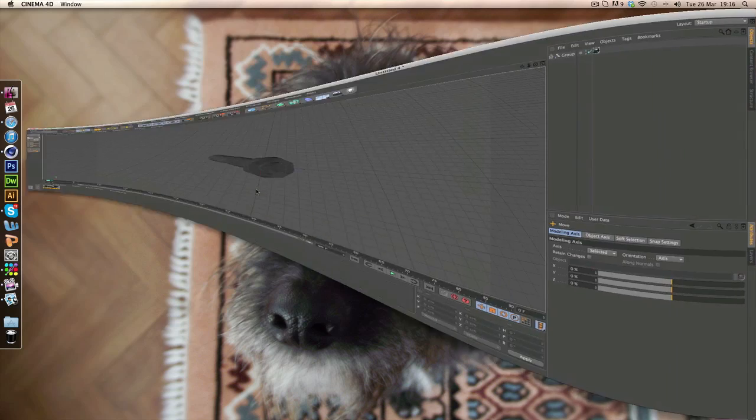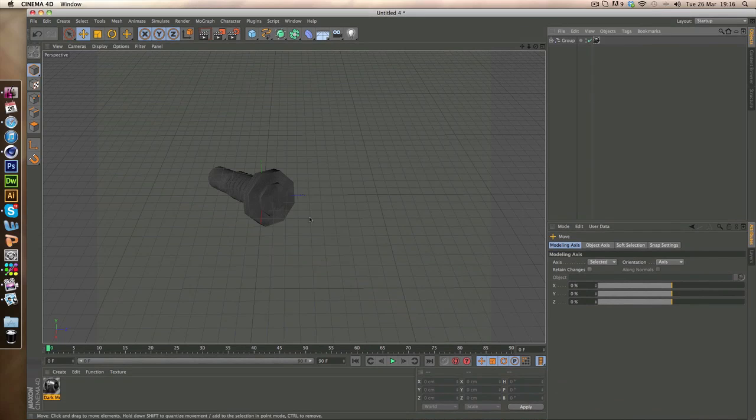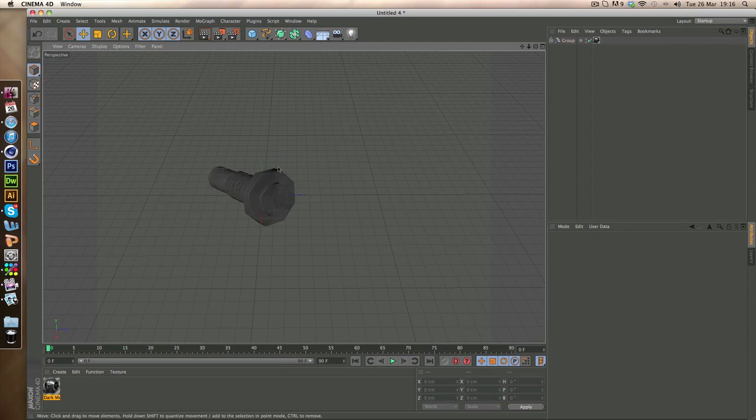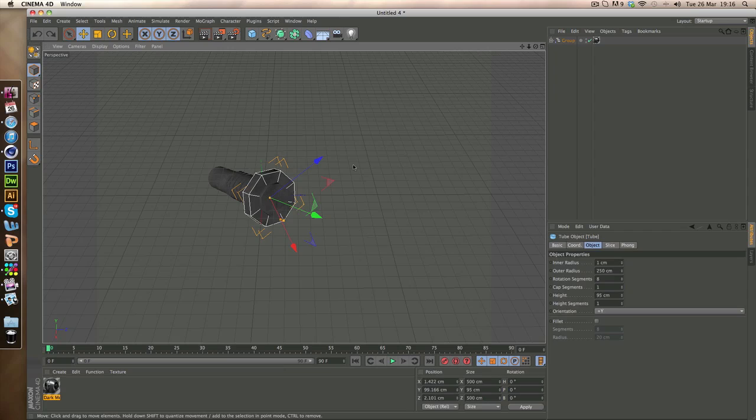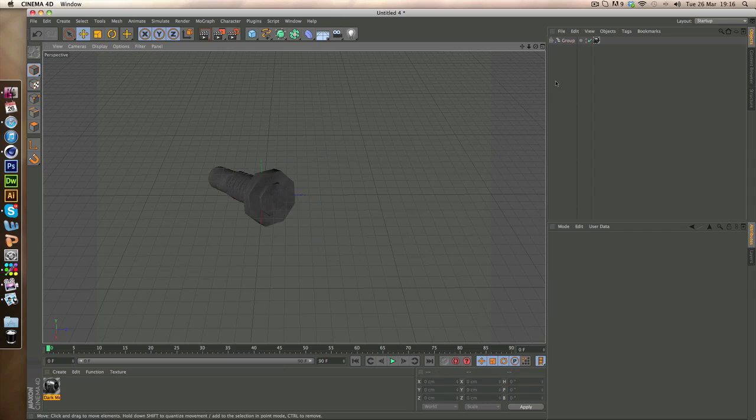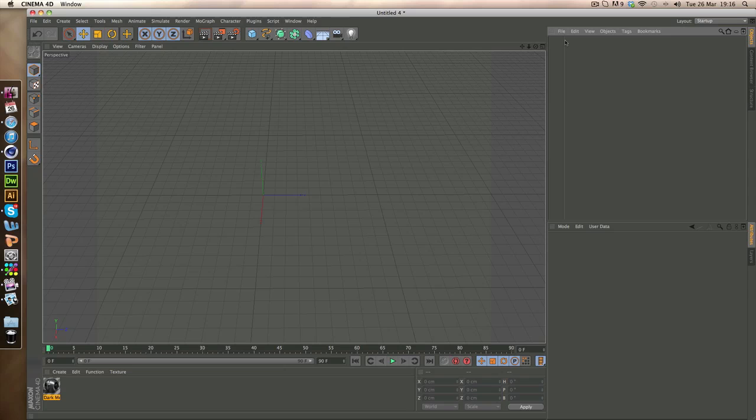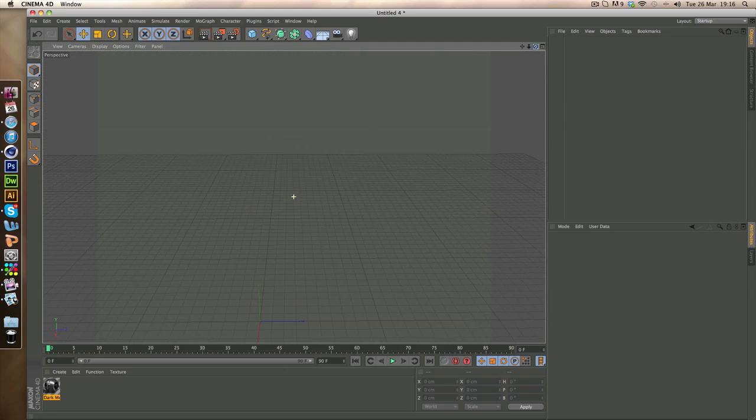Okay, so you just want to open up a plain Cinema 4D, and we're going to be aiming for this. It takes about 2 minutes really, and once you get the idea, it's really easy. You can create some really nice things really easily. Okay, so I'm just going to delete that, and we'll get going.